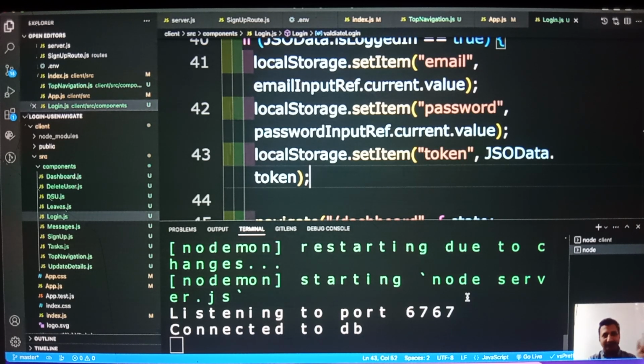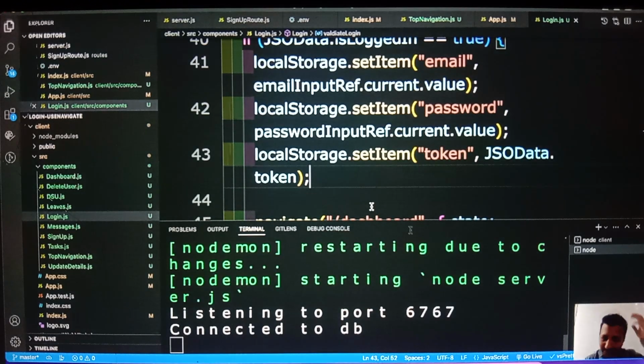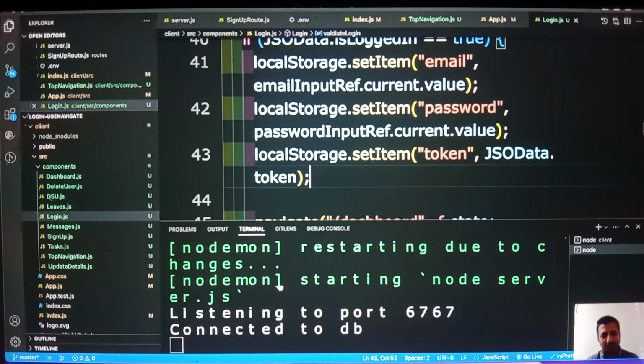Yes, user is valid. If the user is valid, it's sending the details of the user, like email, is logged in or not, profile pic, and all those things. That is generating the token and sending. Next time token is sufficient. No need to enter username and the password. So now we have received the token and we have stored it into local storage.